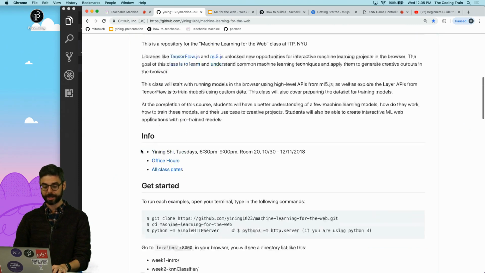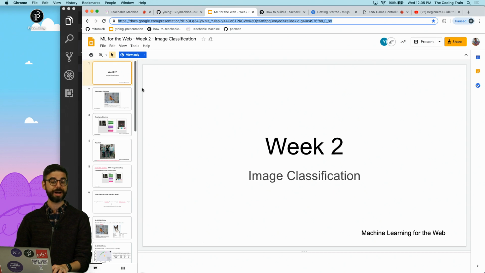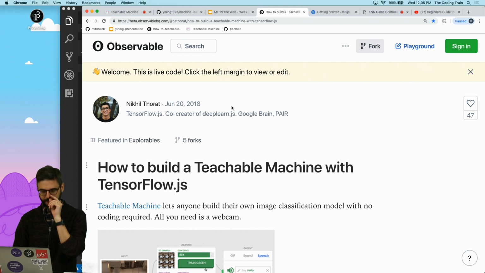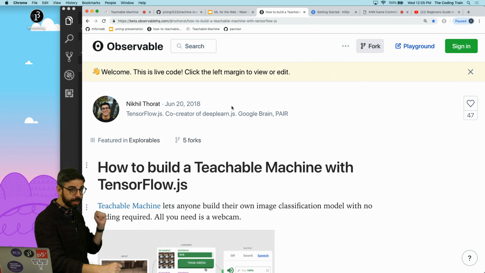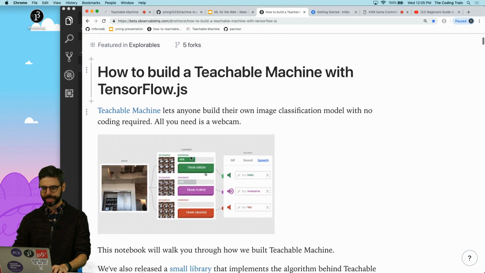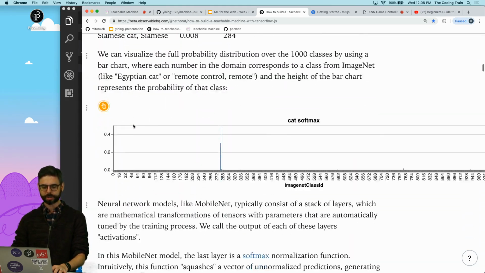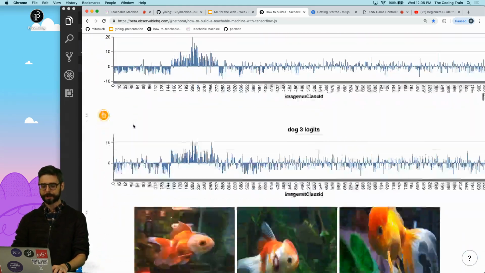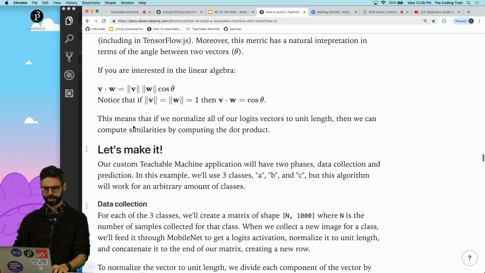I would highly recommend you look through this syllabus and examples, and there's also a whole presentation about KNN classification. Those are Yining's slides that you could look at. But what I'm going to actually follow is this article written by Nikhil Thorat, who is one of the creators of TensorFlow.js, one of the members of the research team at Google Brain developing TensorFlow.js. You can see here, this is a notebook about how all of this stuff works, and I'm going to basically go through this, but not use the code here.